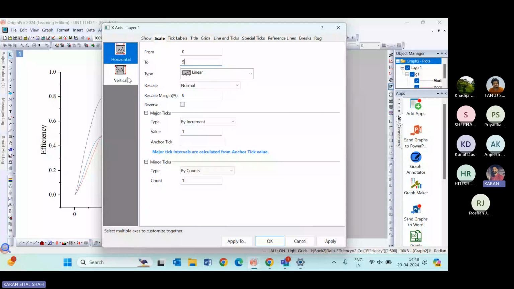Now one more thing, see here you have the major ticks type, by increment or by count. Mostly we use by increment. Let's say in my axis I have 0 to 5, and I want my axis to show 0, 1, 2, 3, 4, 5. So the increment will be 1. Accordingly you can change it.